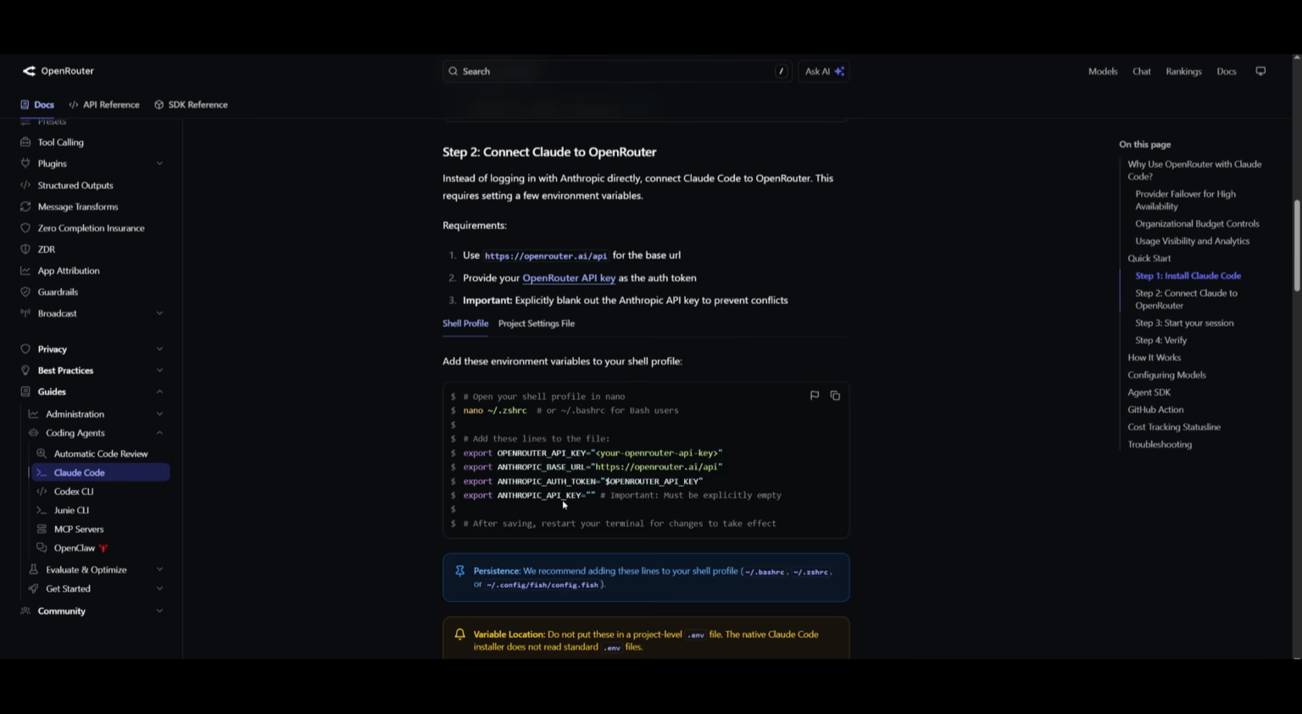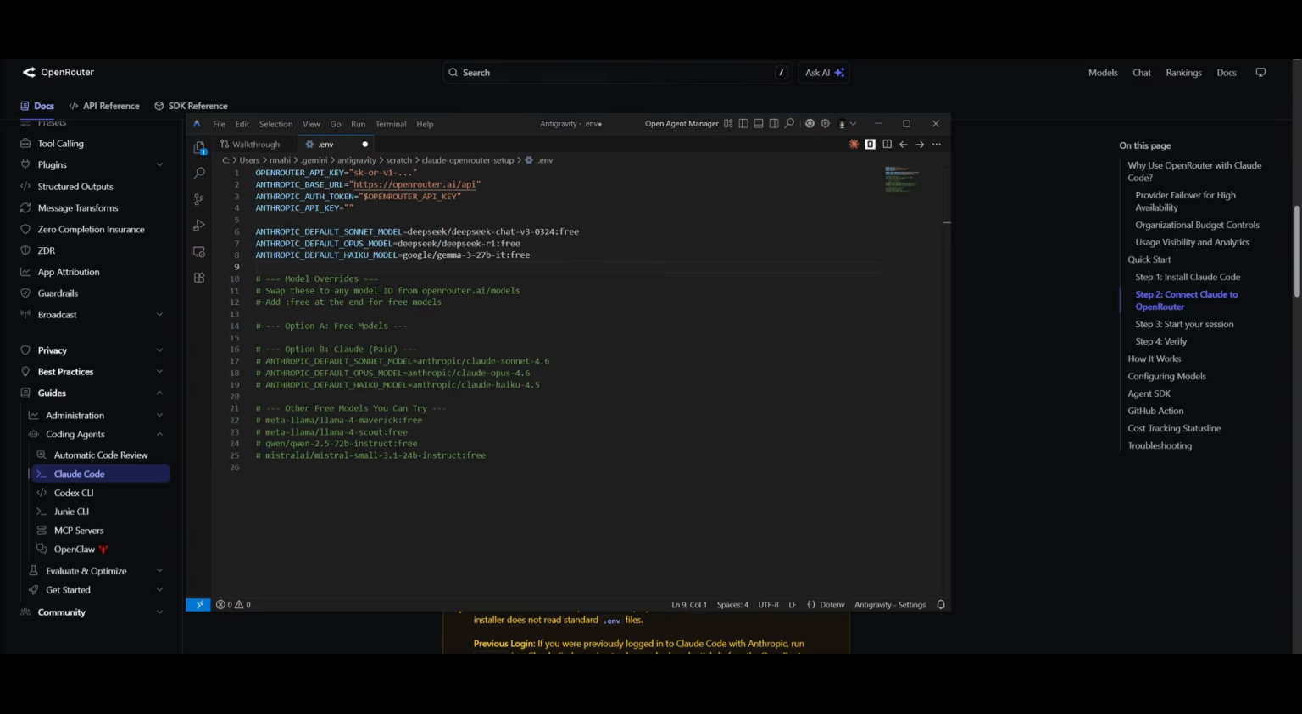And then for the last line where it states Anthropic API key, this is very important. You need to explicitly set the Anthropic API key to be empty. Otherwise, it can conflict, which is why for the Windows users as well, make sure you leave this blank. And guys, if you find it easier to just set an env, you can also do that. This is for macOS as well as Windows and Linux users. You can just set up an environment variable file where you can do exactly what I showcased.